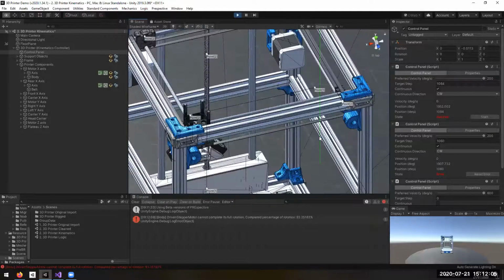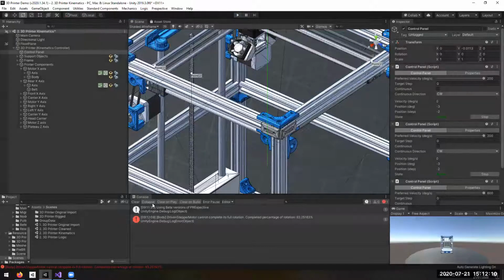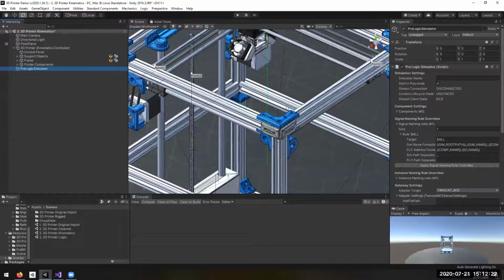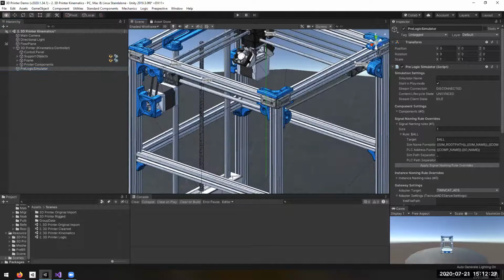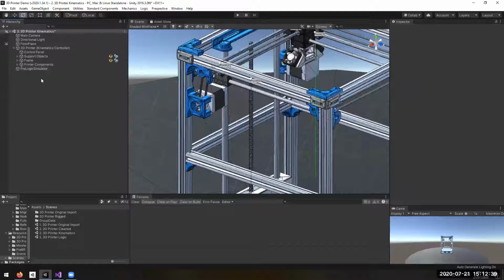The last thing we need to do is actually connect this to an external controller. And we can do that using a logic simulator. We can find the logic simulator here under the tab Logic, add the logic simulator. And this will add this script to the scene. We can connect individual components to an external controller using this component. Each component you wish to connect to an external controller requires its own logic component.